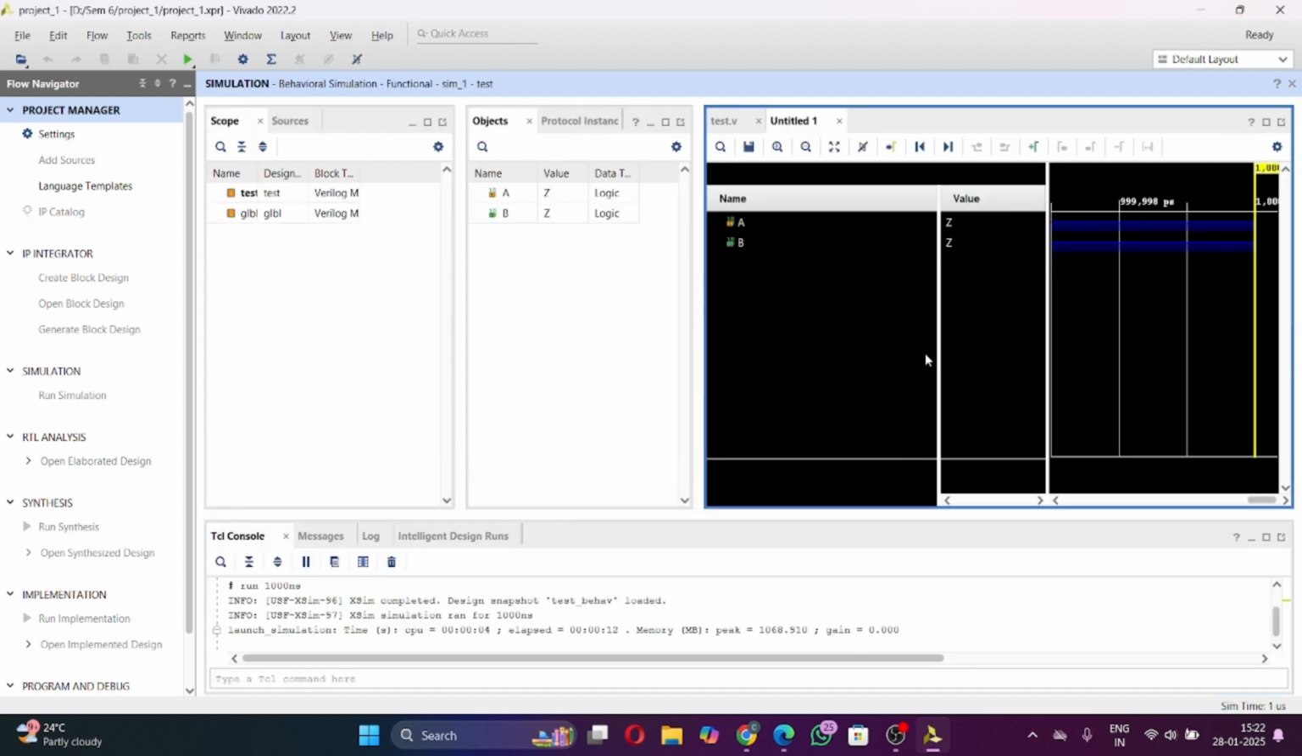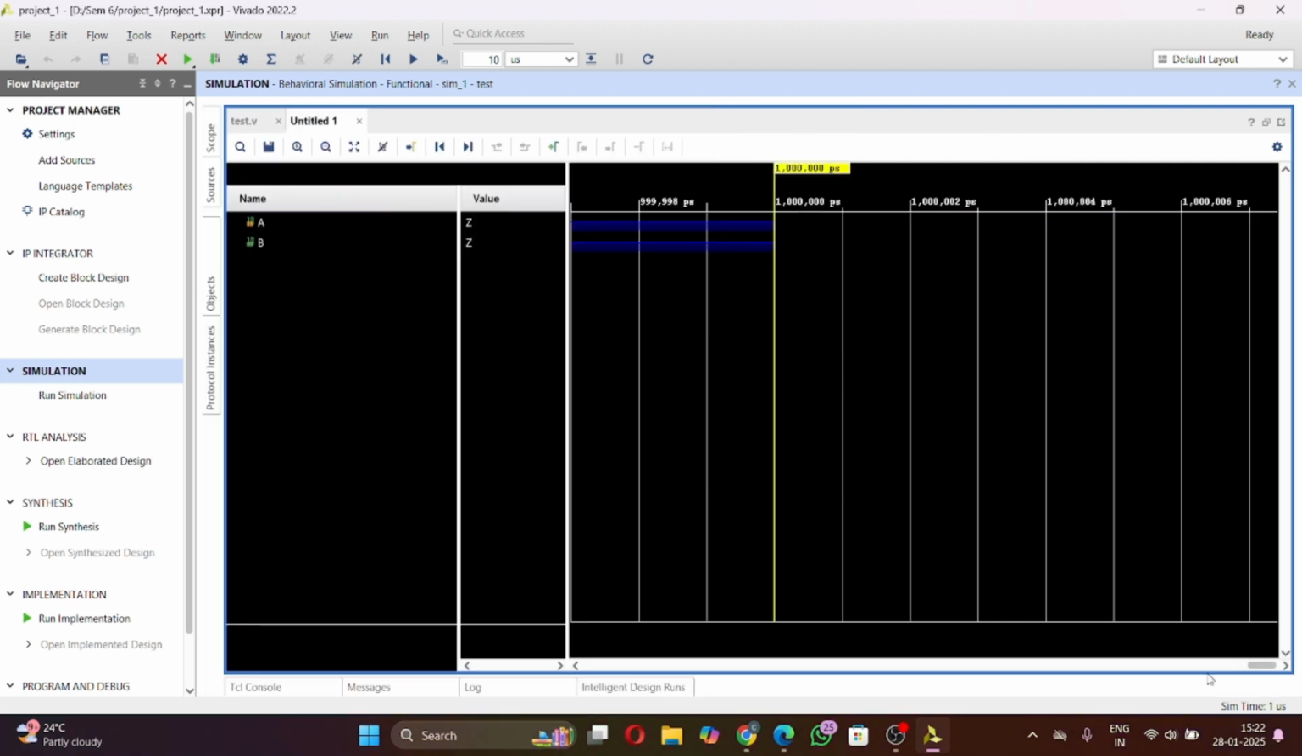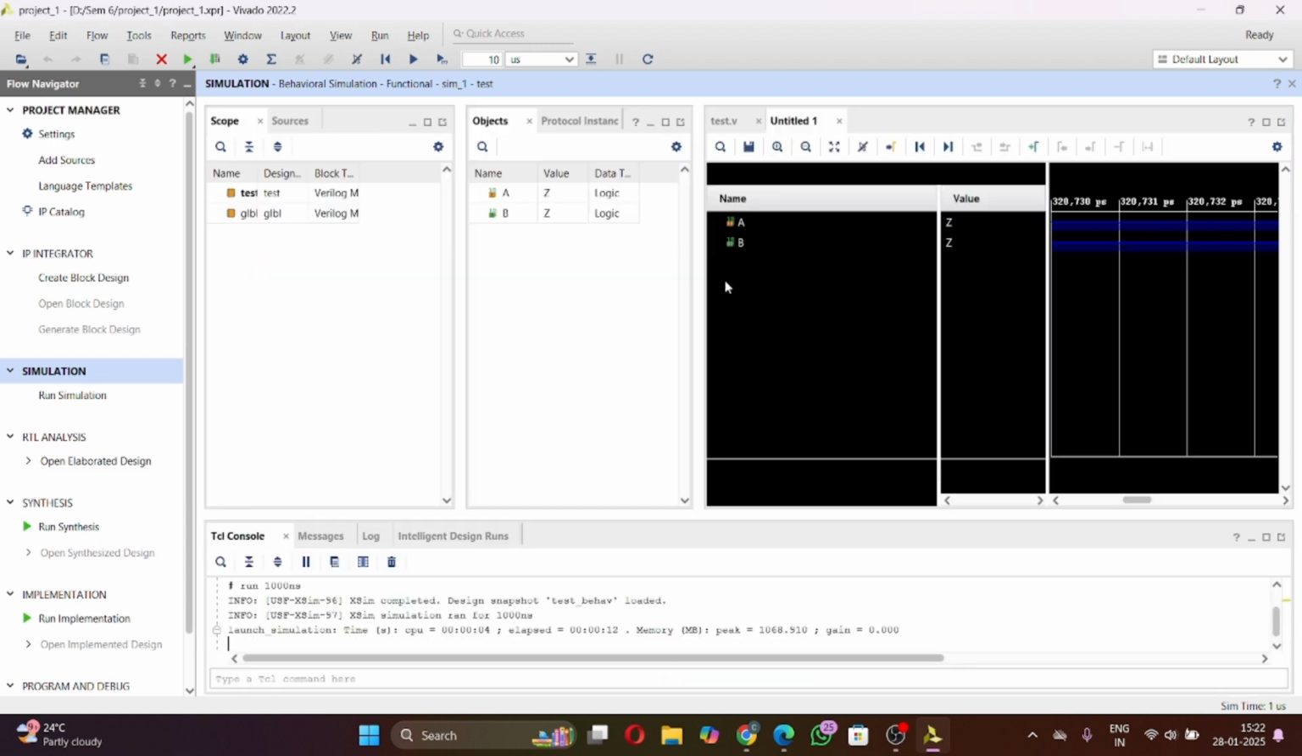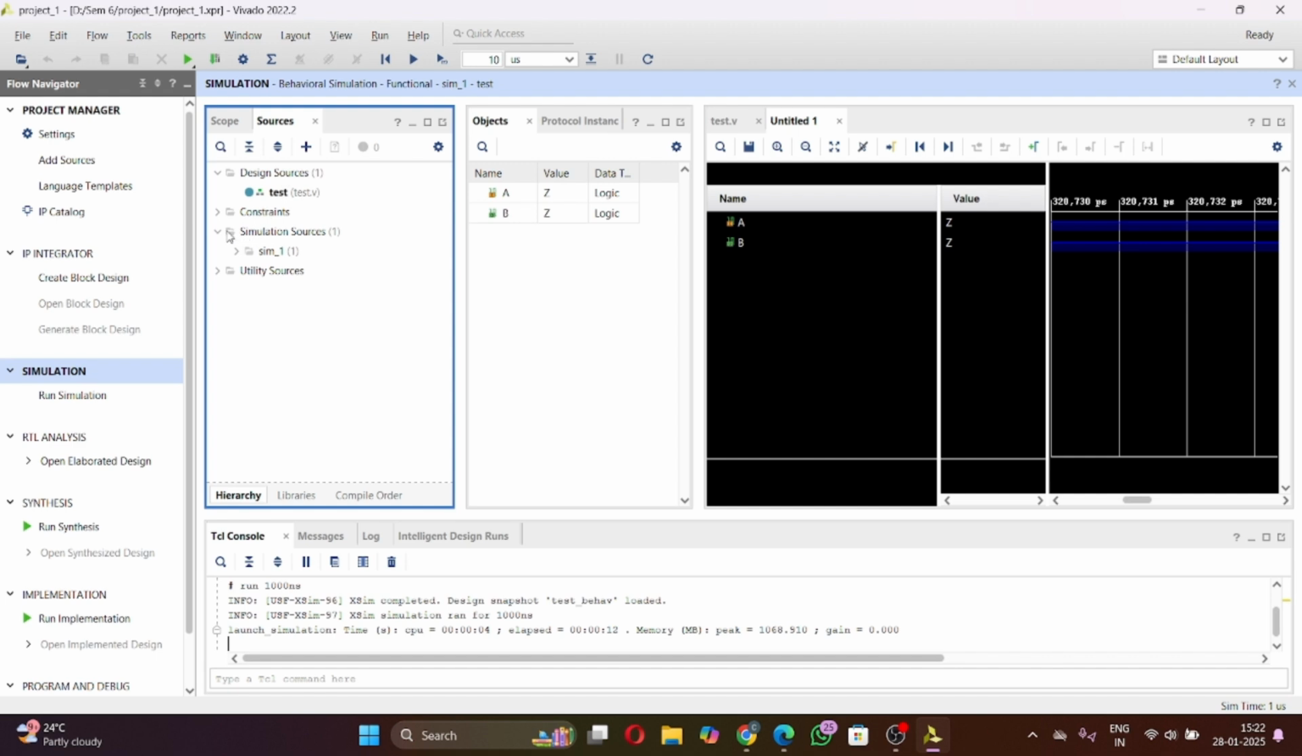Our code doesn't have any test bench. A small waveform window will open. We could see that we did not add any test bench; that's why the values of A and B are Z right now. If your design has any test bench, you could add it in the simulation sources. Go to simulation sources and press add, and add your test bench, or even create your own test bench in the Vivado GUI.